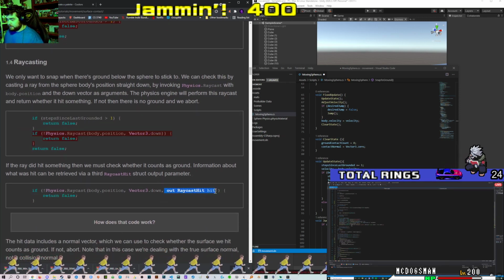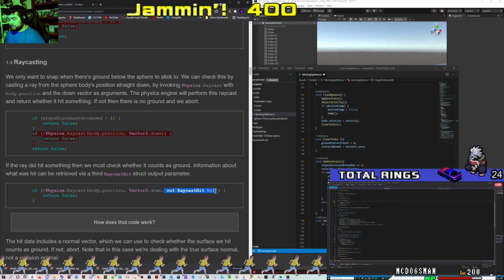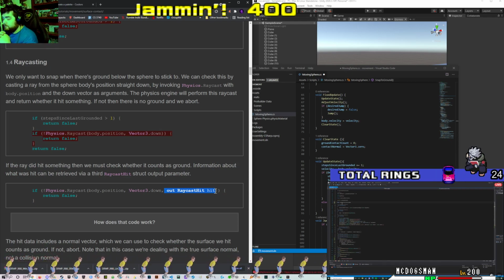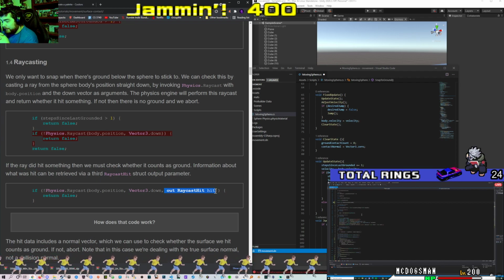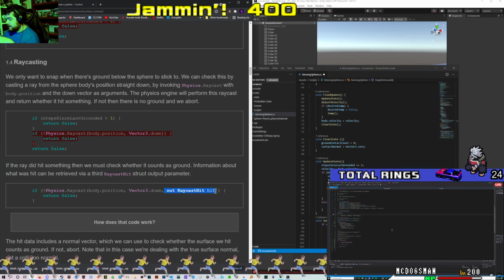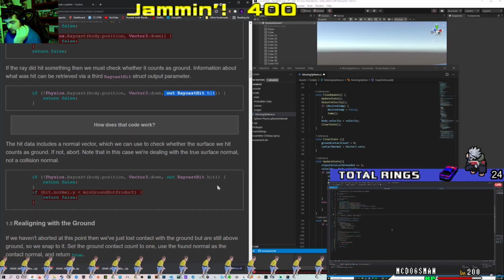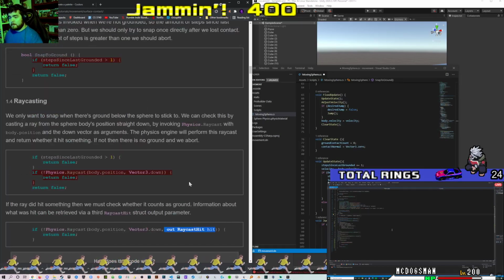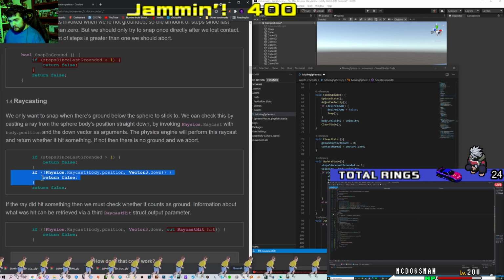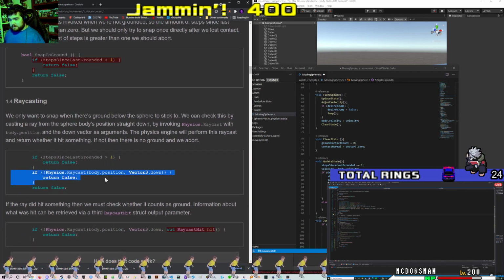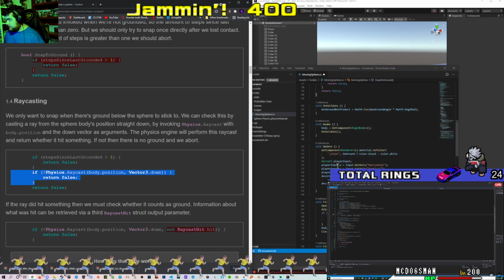Oh, okay. So that third parameter would be how you would grab that and then compare it to say, like, is that an enemy or an interactable object or whatever? Yeah. Okay. Where is this going to go? That's in snap to ground? Yeah.